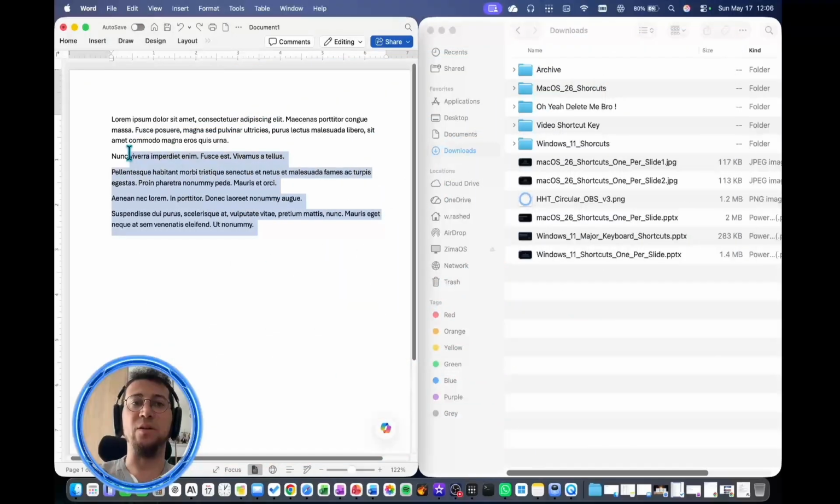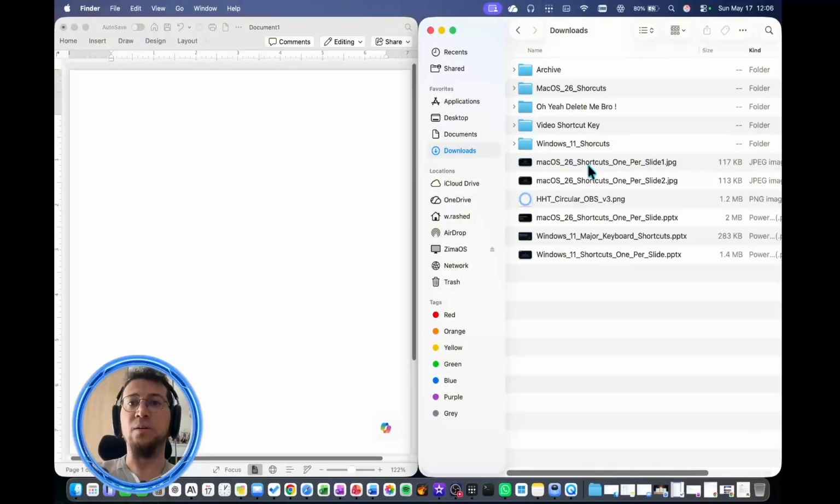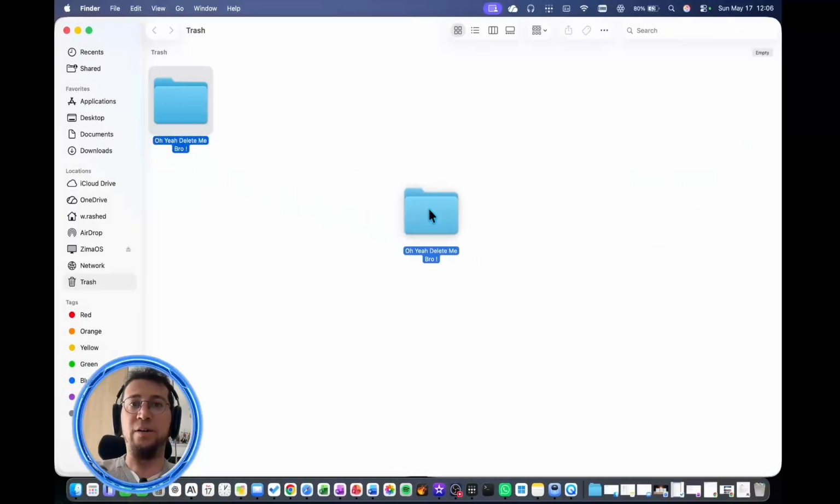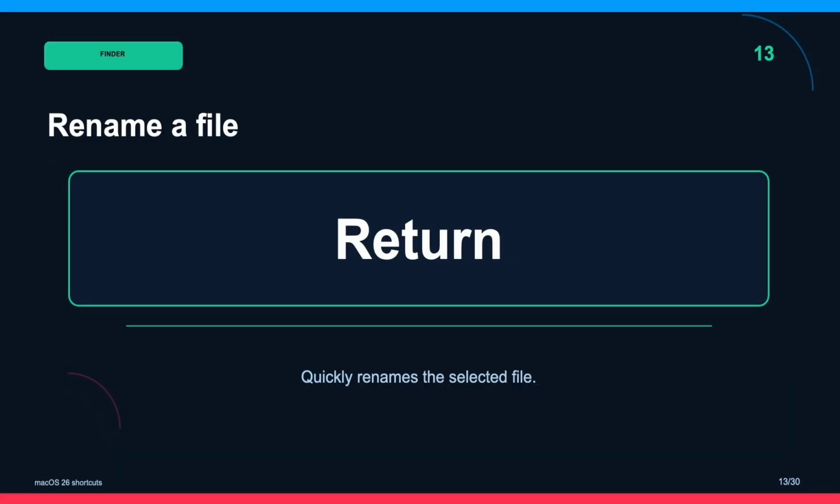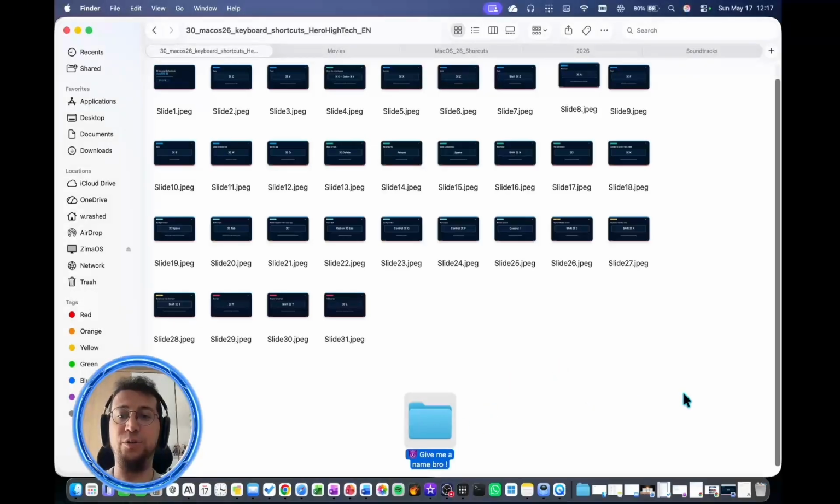With the Delete button only, you can delete the sentence. In the Finder, you can delete any file or folder with Command and Delete. And now your file or folder is in the recycle bin. With the Return button, you can rename any file or folder like that. Select Return, and now you can give any name to your file or folder.